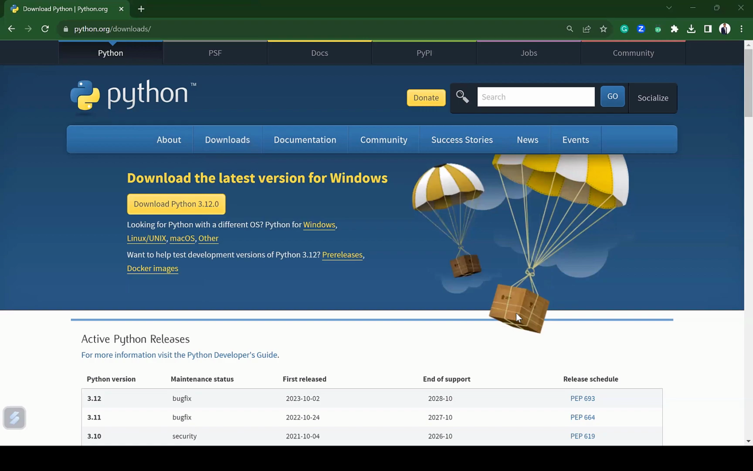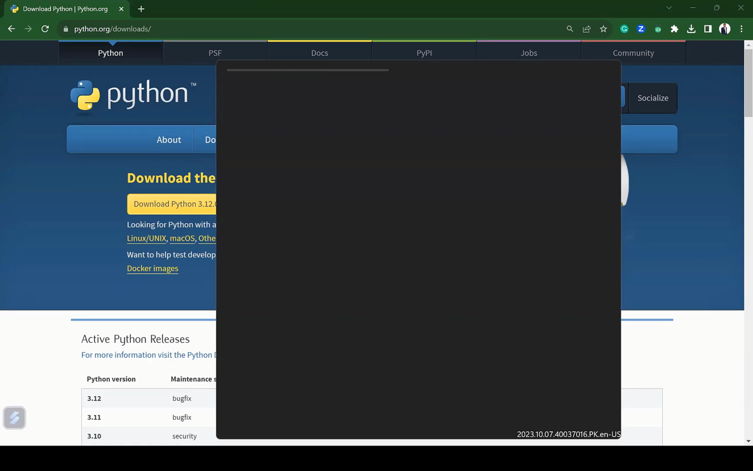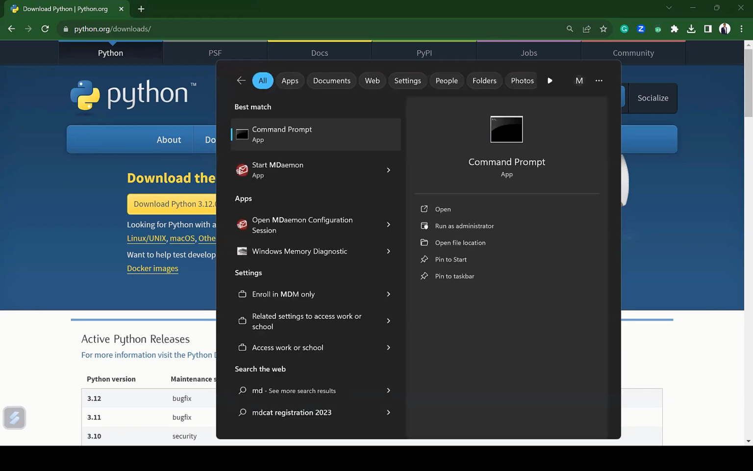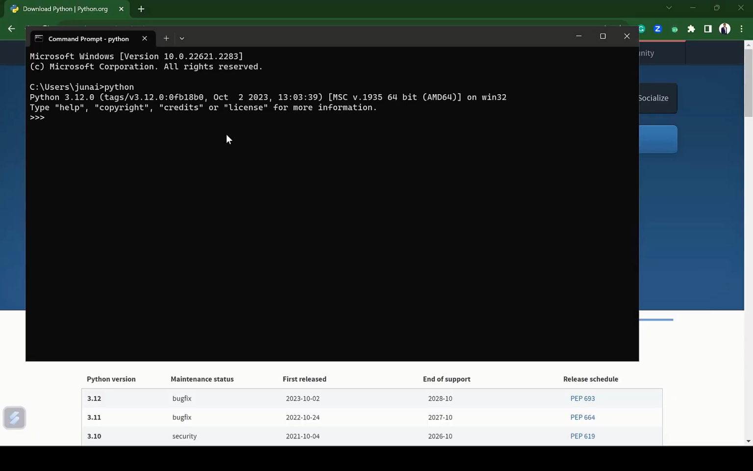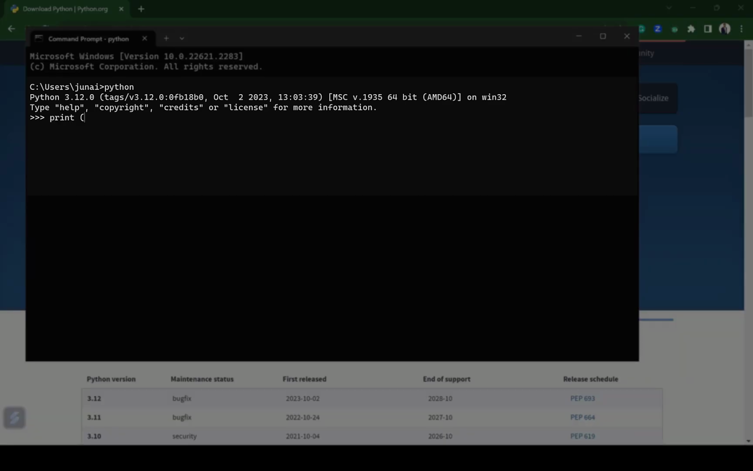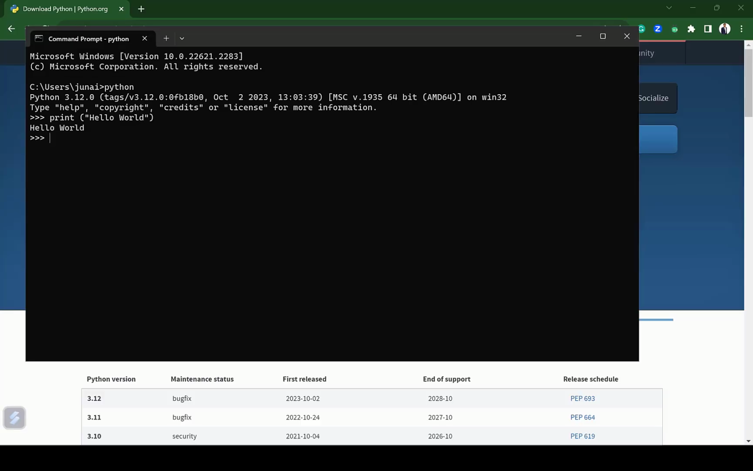Lastly, it's always a good idea to verify if everything was done successfully. To do that, you can open Command Prompt and enter Python. This shows you Python 3.12.0, i.e. the version of Python installed, and it takes you into the Python environment, so you can try running a basic Python code or command. Let's try the cliché print hello world. And there we go, it's done successfully.